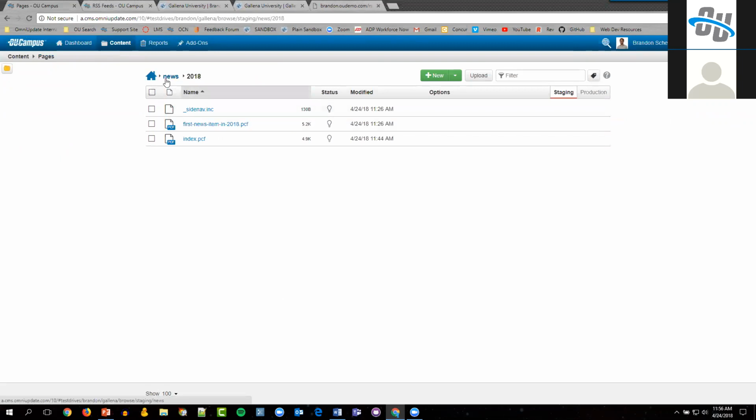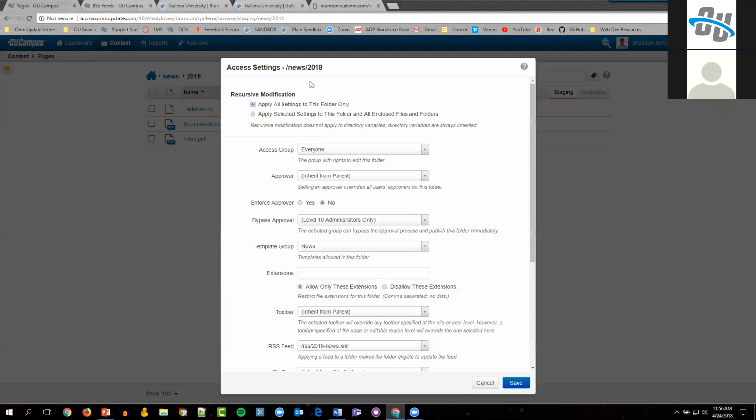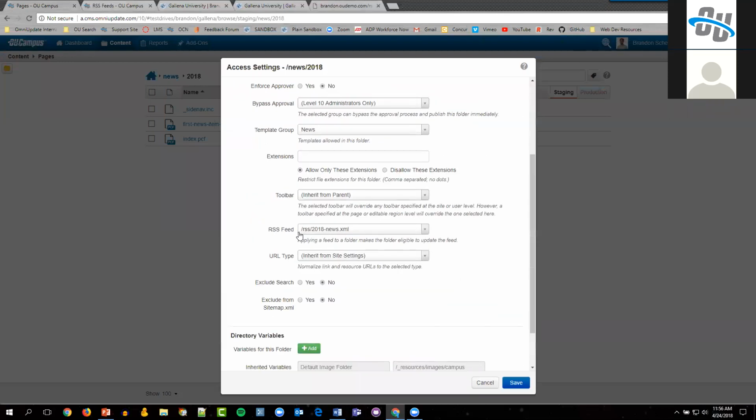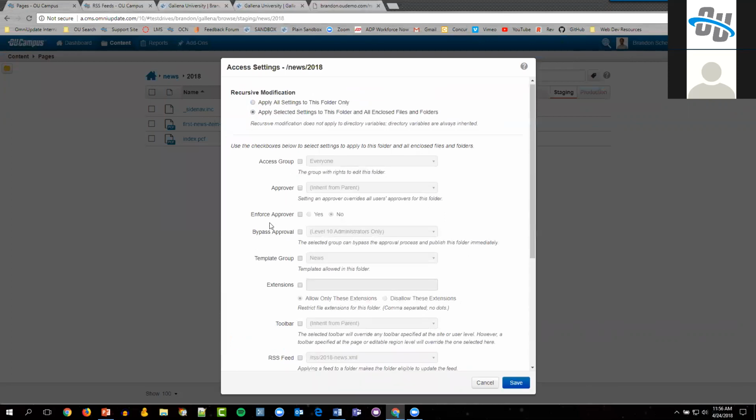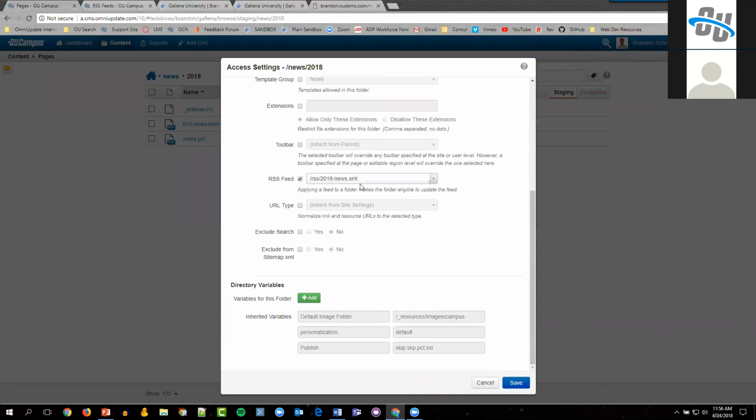And then essentially what you would do is take all the items that are meant to go into that new folder and move them into the correct directory in OU Campus. And then you're going to recursively edit the access settings for the new folder and change the RSS feed recursively. So hit that second radio button right up here. Then hit the checkbox next to RSS feed and change it to the correct year. Once that's done, you're going to want to publish out the RSS feed, both the new one and the old one, and that should move things over correctly.